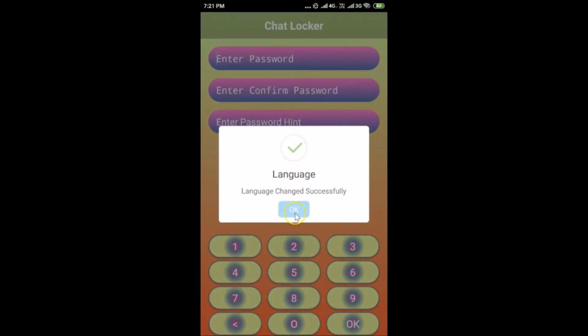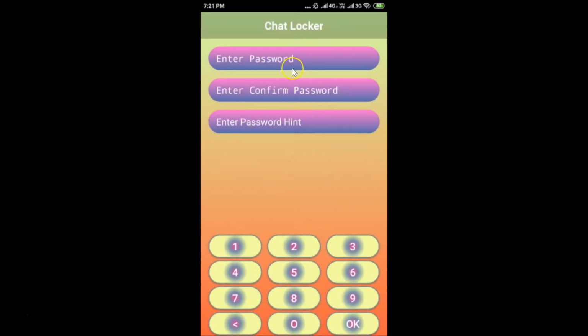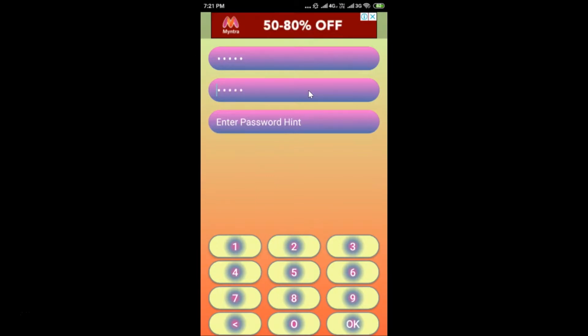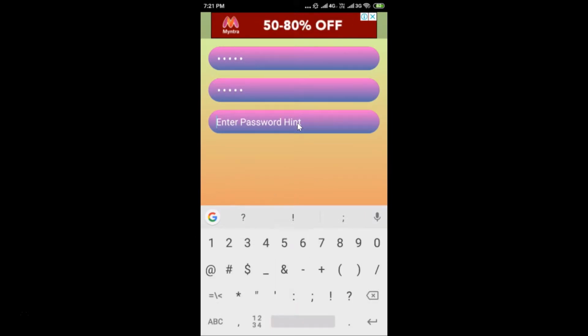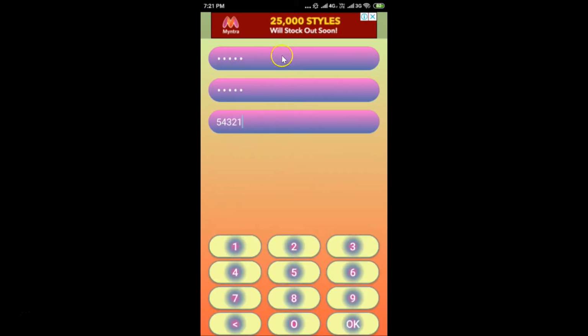Language changed successfully. Just tap on the OK button and enter a password that you can remember. I'm typing my password. Enter confirm password, you need to enter it again, and then enter your password hint. Just type anything that you can remember. So I filled all these, and after you fill it, you just tap on the OK button over here.